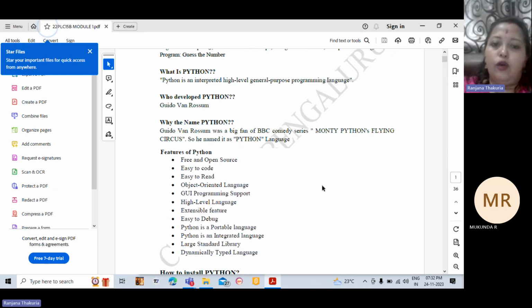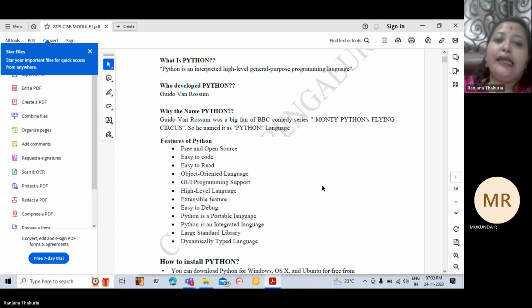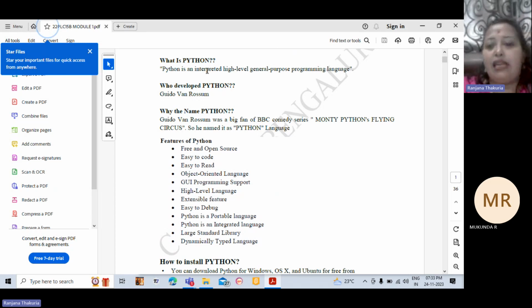So first of all, what is Python? Python is an interpreted, high-level, general purpose programming language. Interpreted means, what is an interpreter? An interpreter is a language translator which converts high-level language to machine language. So Python uses an interpreter, that is, it is compiled line by line.